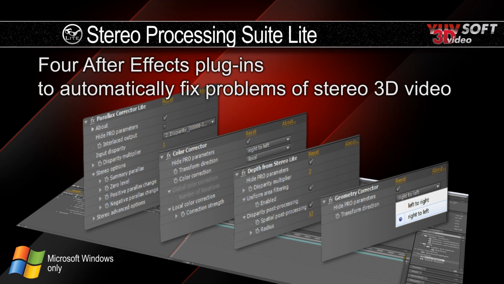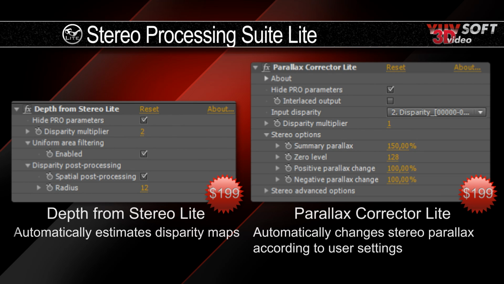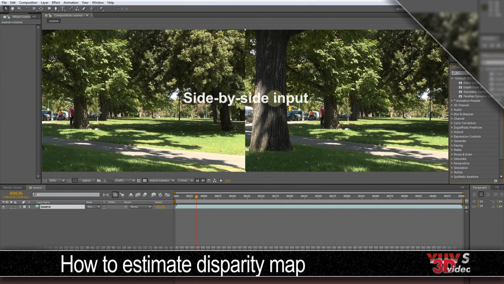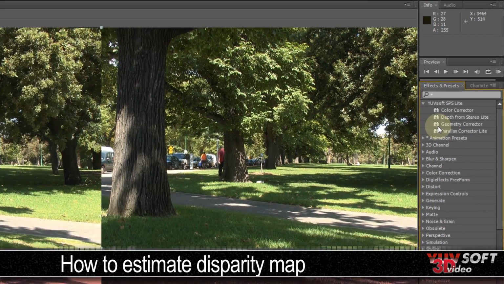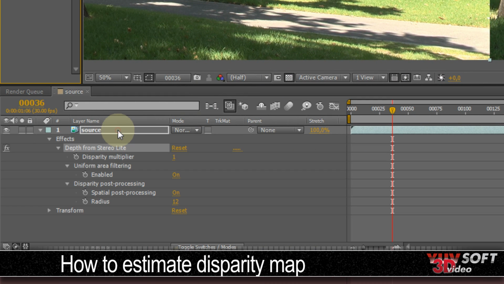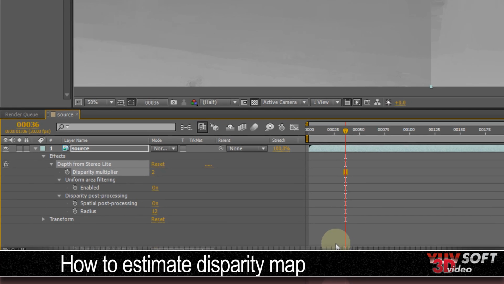So now let's see what more advanced things we can do with the Depth from Stereo and Parallax Corrector plugins. Let's take a look at this scene here. As we flip between the left and right views, you can see that there is some disparity between the views. Now, again, starting with the side-by-side input, to create or estimate a disparity map, we simply apply the Depth from Stereo plugin onto our clip, and we can turn the disparity multiplier to 2 here, and you can see that it's going to immediately create a disparity map for us.